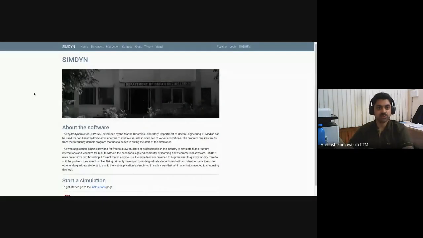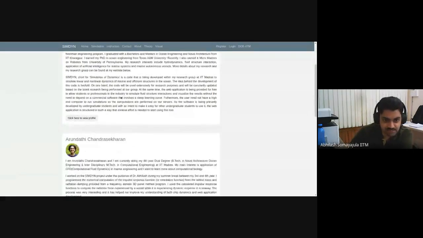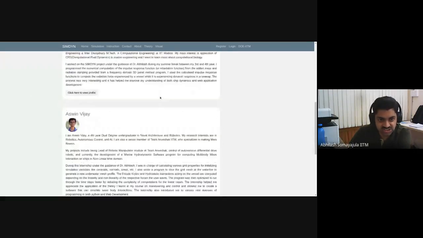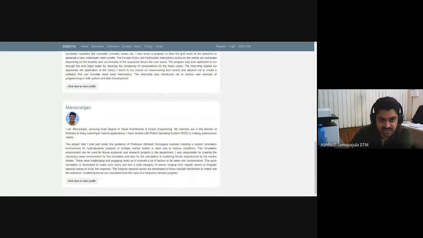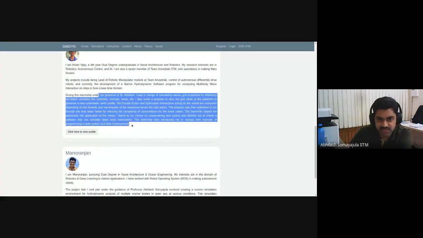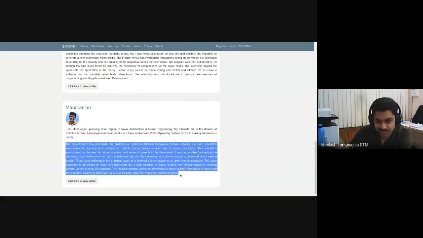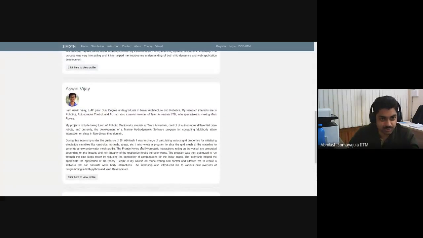Okay, so this program, I can quickly go about here and show. About the team, you'll see that there are 3 students, Arundhati Chandrasekharan, Ashwin Vijay, and Manoranjan. Those 3 people have built this portion, and they have also described the part of the development which they were involved with. And I really like this part because they have given a very open account of how they viewed the internship progress.